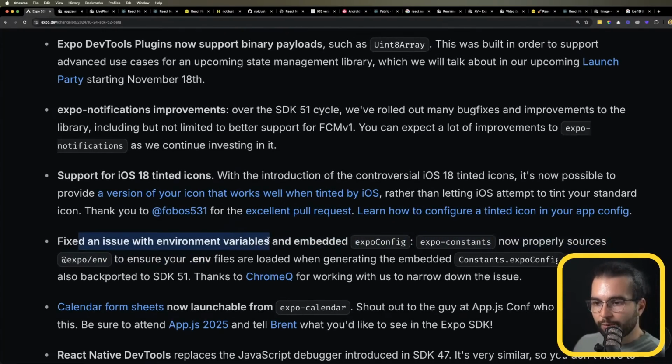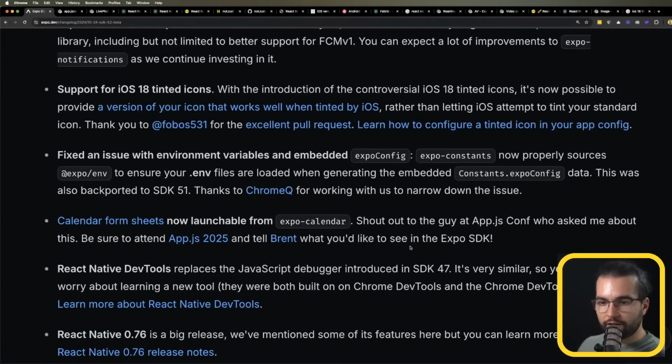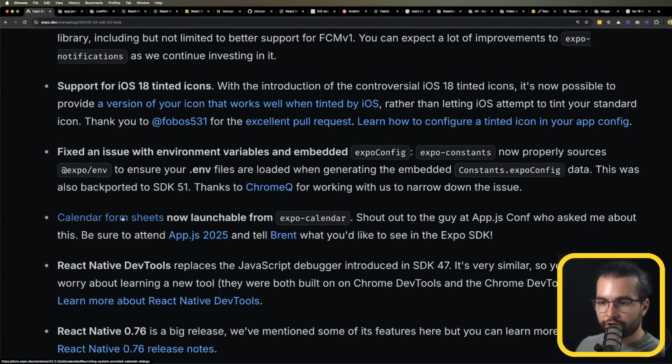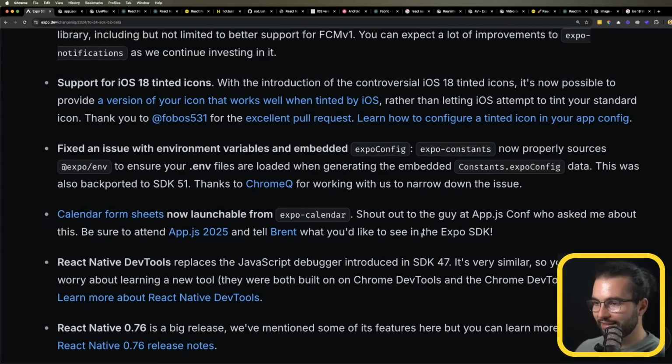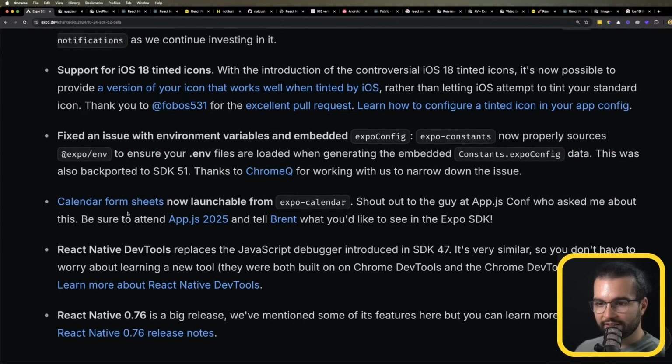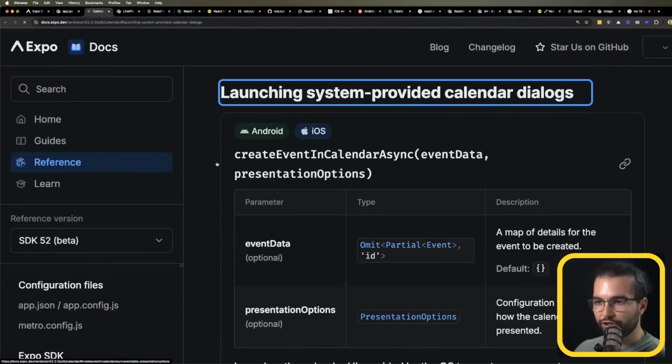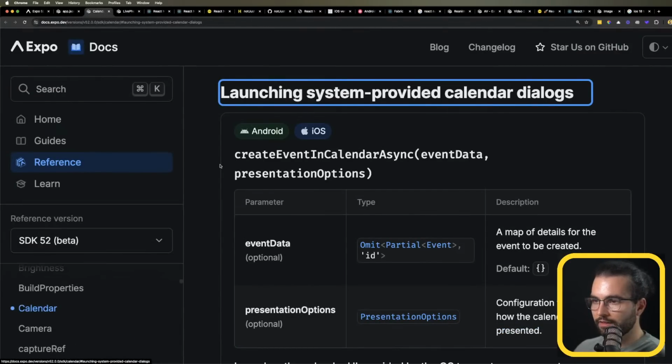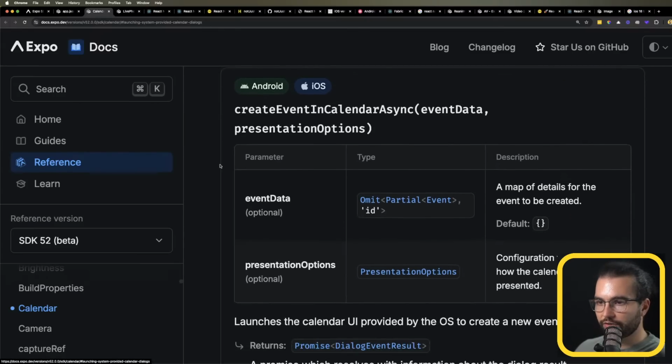Fixed an issue with environment variables and embedded Expo config. Constants now properly source. Okay. Calendar form sheet now launches from Expo calendar. Some mentions about app.js config. Nice. The calendar form sheet, system provided calendar dialogues.